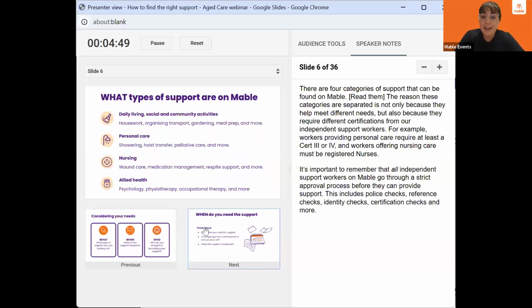On Mable, we have 4 categories of support. We have daily living, social, and community activities, which includes things like housework, gardening, meal prep, and more. Personal care, which is things like showering and palliative care. Nursing, which includes all things to do with medication management and wound care, etc., as well as allied health, such as psychology, physiotherapy, and more.